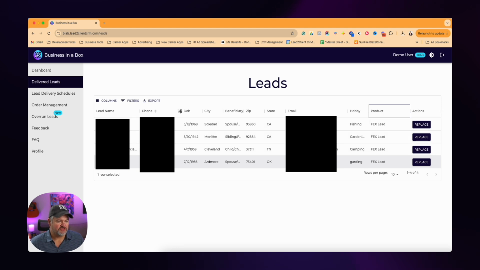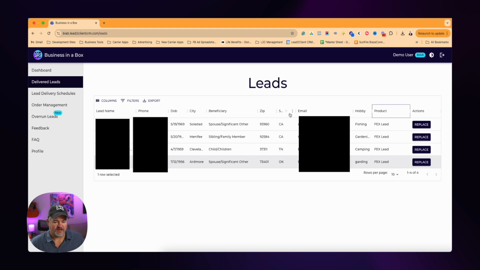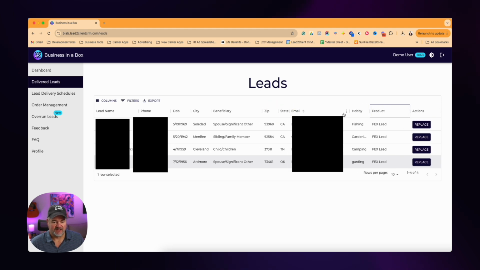So you can also drag these, so that you can kind of clean up your screen how you want as well. So maybe I want to see the beneficiary more. I don't need as much room for the zip code. Definitely don't need as much room for the state. Anything like that. So feel free to go through and change this how you want. Now, you got your name, phone number. You can call right from this screen, which is awesome.